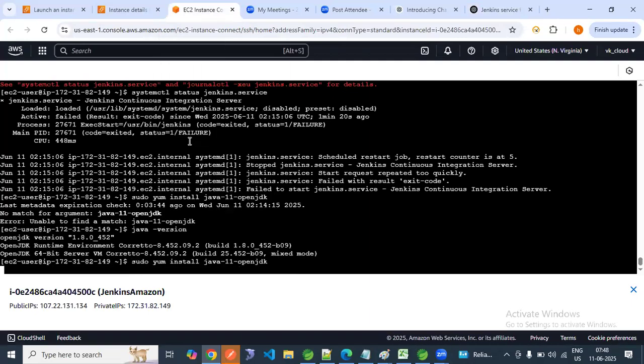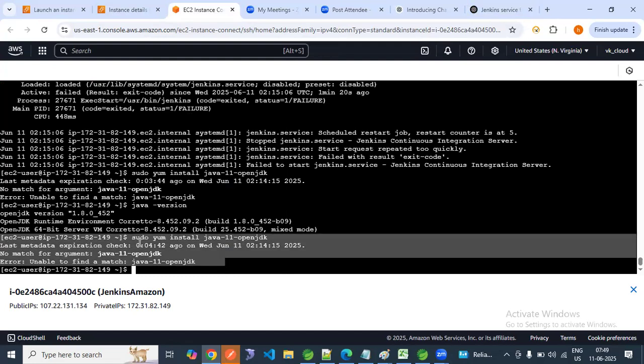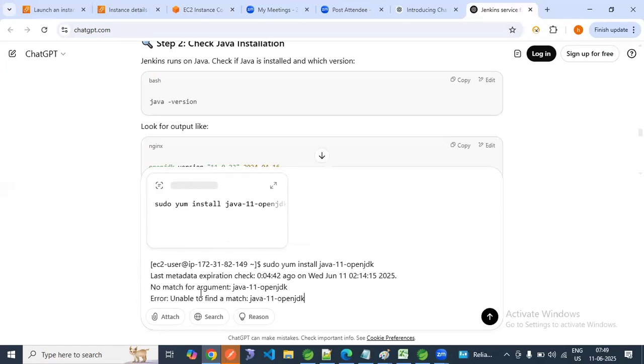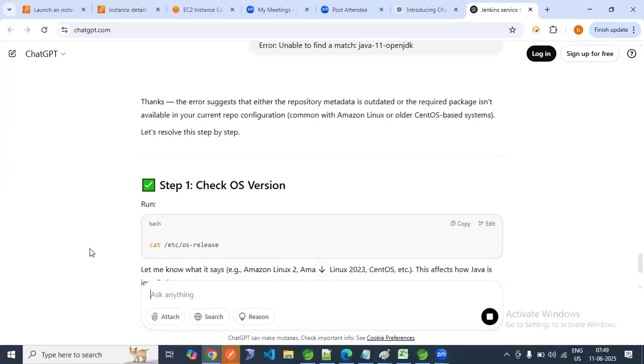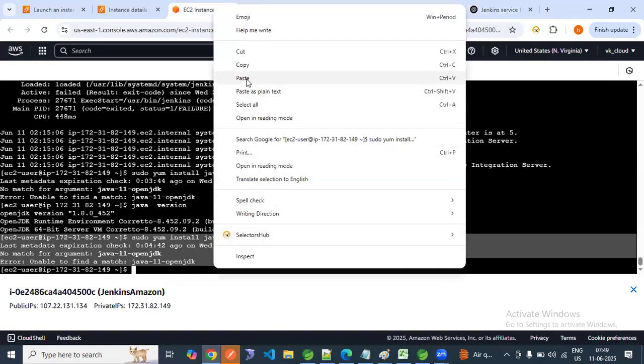Paste here. No match for argument: OpenJDK. Okay. So let me paste this. What is the error we are getting? Copy this and paste here. It will give some suggestion again. Now it is showing for Amazon Linux 2. This is the command. Copy this command. Come here. Paste here.